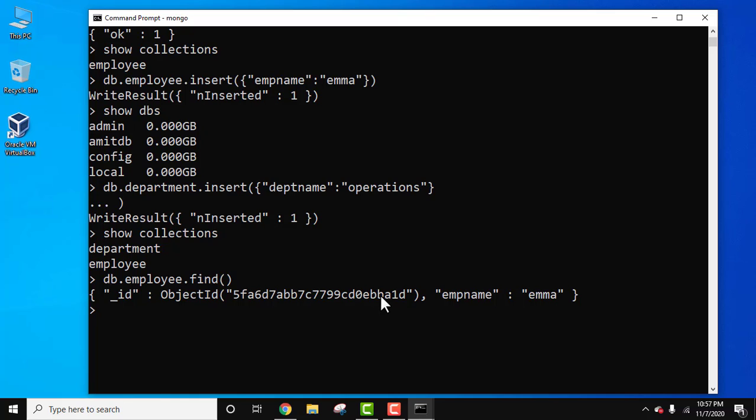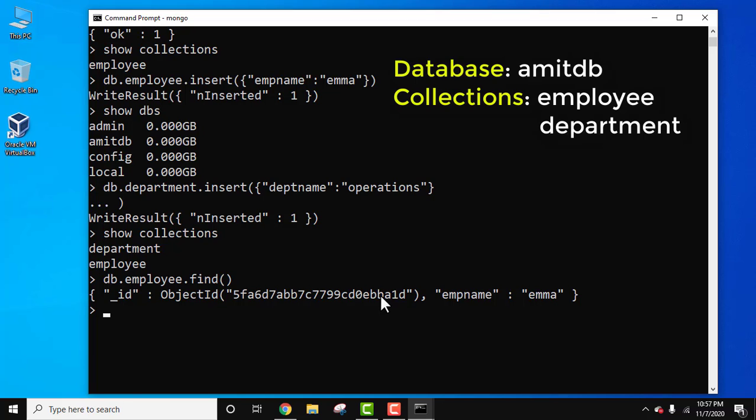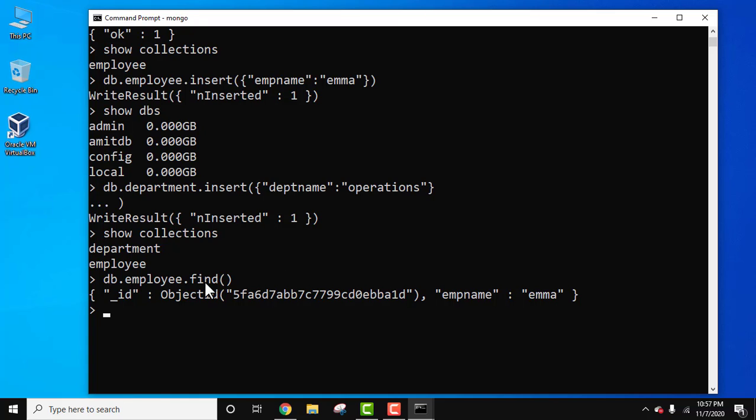So guys, in this way you can easily create database, collections as well as documents in MongoDB. We added a database AmitDB. Under that we added two collections, which were department and employee, and we added documents in them. Now we also saw how we can query it. That means how we can display the entire collection.